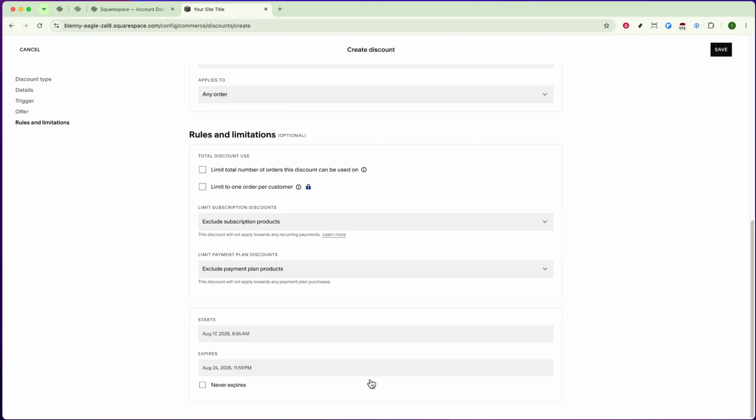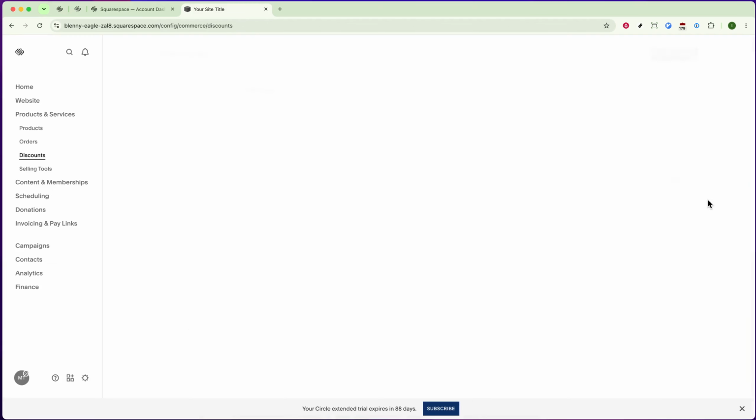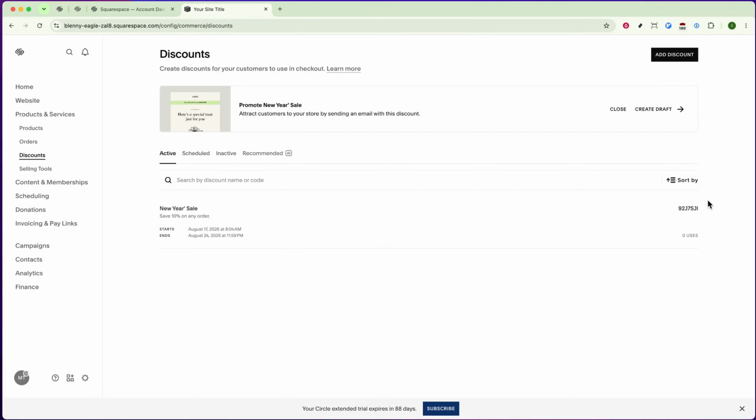Before wrapping things up, take a moment to review all the settings you've configured. Double-check the discount type, the details, the triggers, and the rules to make sure everything looks good. This final review step is crucial to avoid any errors or surprises once the discount is live. And when you're satisfied that everything is set up correctly, click Save to activate your discount. That's it. Your new discount code is now live and ready for your customers to use.